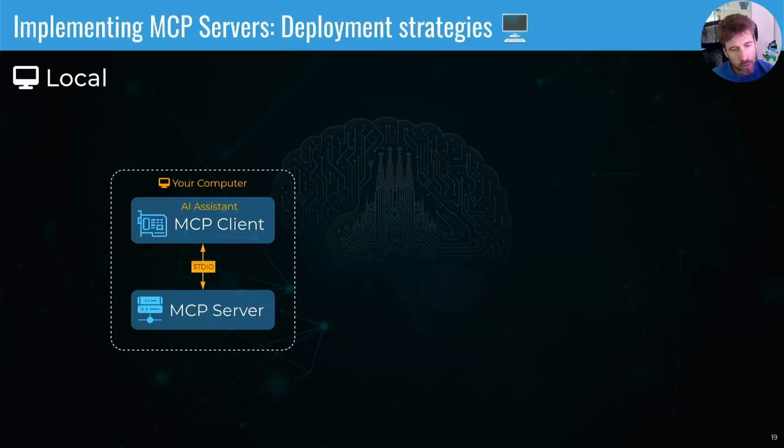Also, in order to add functionality to the MCP server, one of the other important things is how your MCP server is going to be deployed. So there are several deployment strategies. If you recall the diagram we saw about the architecture of MCP, we had things that were running locally and things that were running remotely. So let's say that you have this local deployment strategy where your MCP server is running along with your MCP host, the AI assistant, and the MCP client.